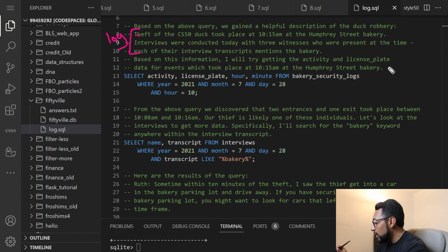Log, crime log, and then my writing after that. So based on this information, I wanted to try getting the activity and license plate data for any events which took place at 10:15 at the Humphrey Street Bakery, because that will give us more insight as to who could have been a contender for stealing the duck.